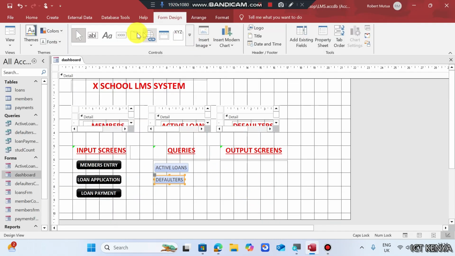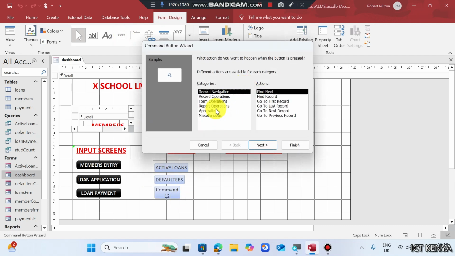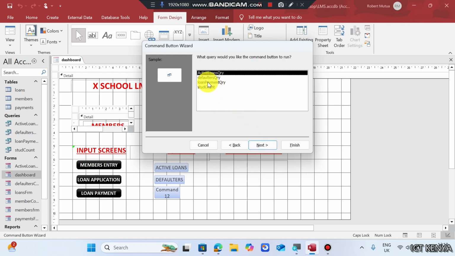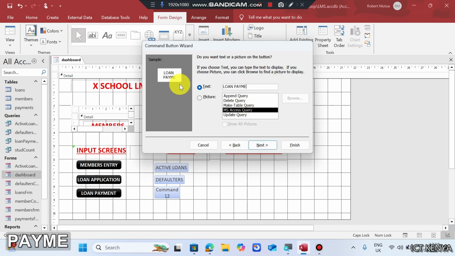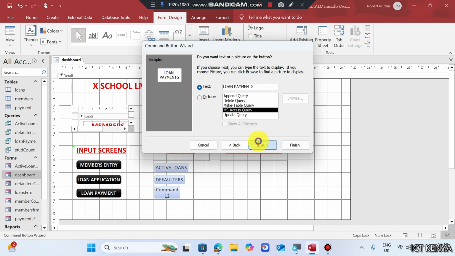And also add another one. Then this is about miscellaneous queries. Next, this is about loan payment. And just save it as loan payment. Then next, and then finish.